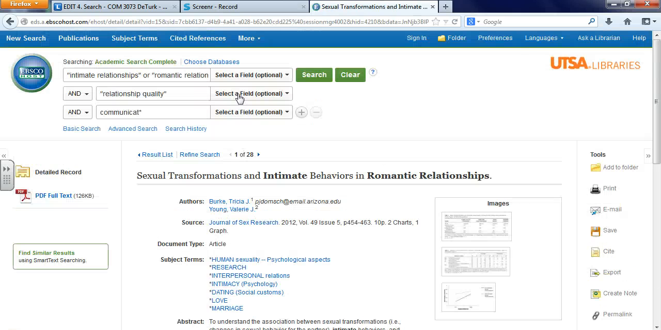Whenever you guys have an article pulled up, you can email the article to yourself. You can save it, or you can also get the citation. Now, one thing I want to warn you guys about the citation feature in here is it's not always completely accurate. Always check your citations with APA style.